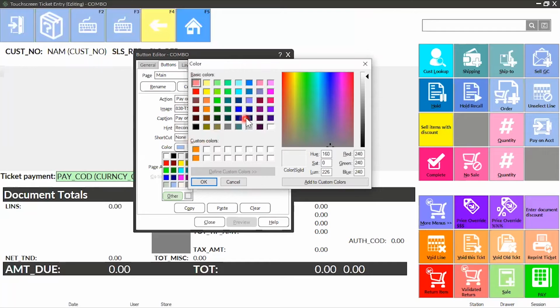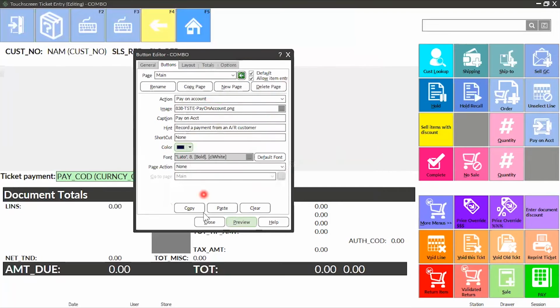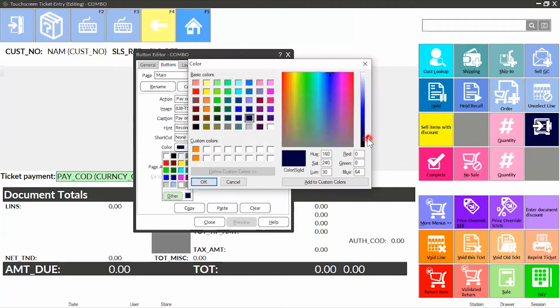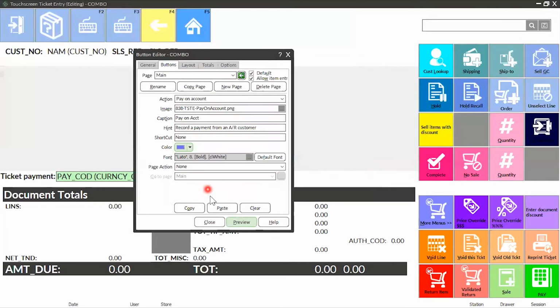So if I choose this really dark midnight blue, that's going to be really tough to read. If I click OK, I'll show you what I mean by that. Oh my, that is really tough to read. Let me go and lighten up that color. I'll just come here to this slider. I'll click OK. Much easier to read.